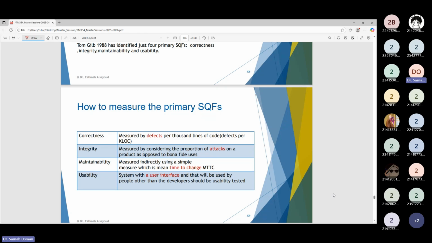For the integrity, we will measure the integrity by measuring the proportion of attacks on the project. How many times we can attack that project, how fast we can attack this project. So that is considered the integrity: how difficult it is to attack that software. So we are measuring the integrity of the software.